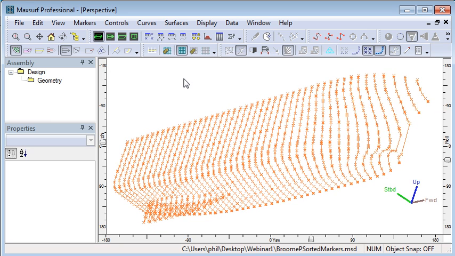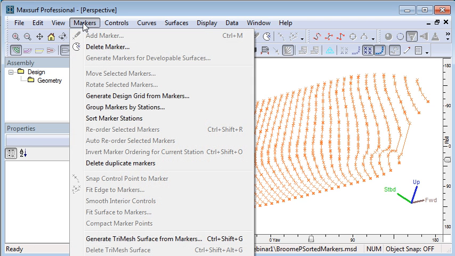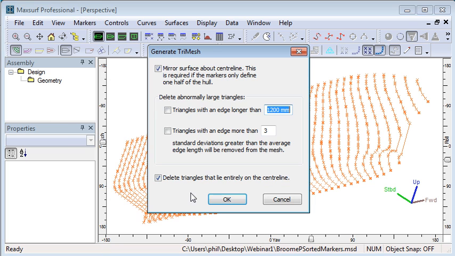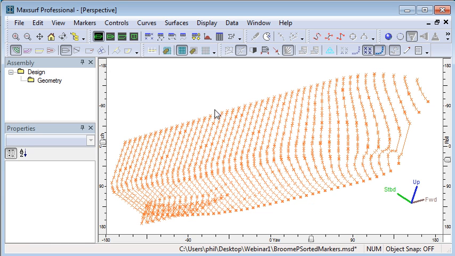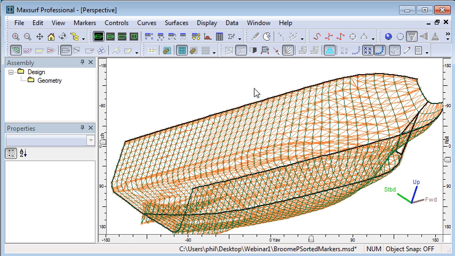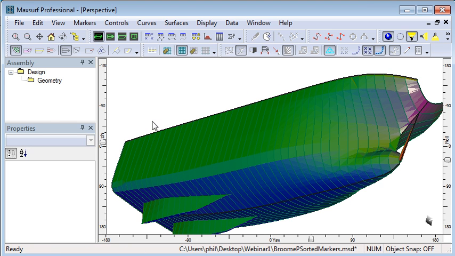The next stage is to create the TriMesh, and so I can choose from the markers menu, say generate TriMesh surface from markers. We have some options relating to the data that's input. In this case we have half a hull, so we're going to automatically mirror the surface and delete any triangles that are on the center line, and that will automatically create our TriMesh surface. And if I turn on the rendering, we can see we've automatically created a mesh surface that can be used for hydrostatics, motions and resistance.